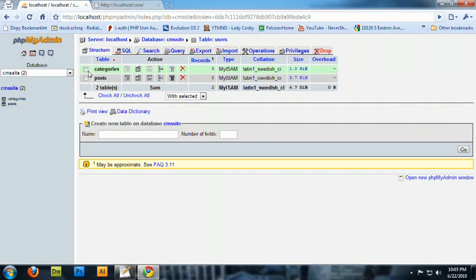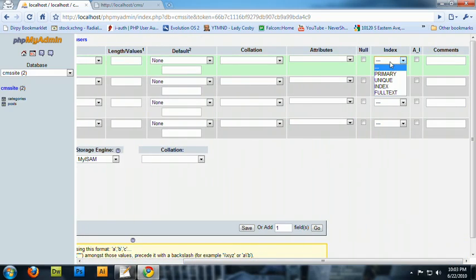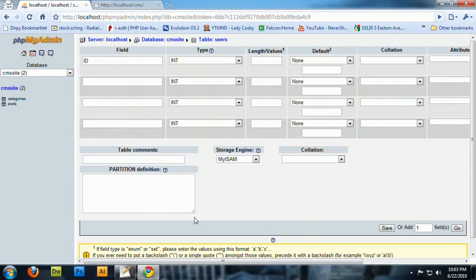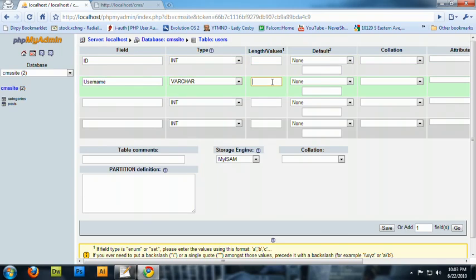Now we're going to go to our MySQL database. We're going to create a table in it called users with 4 fields. First, the usual ID field. It's going to be an integer, primary key, auto increment. We'll make a username, a varchar no longer than, say, 25. We'll have an email, a varchar as well, and we'll make that 100.